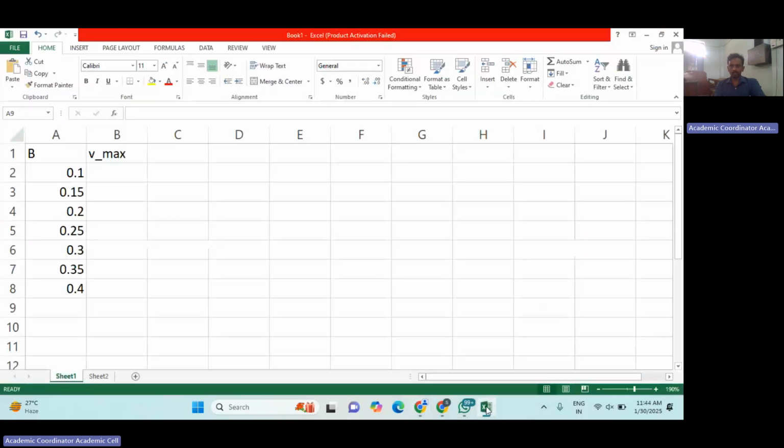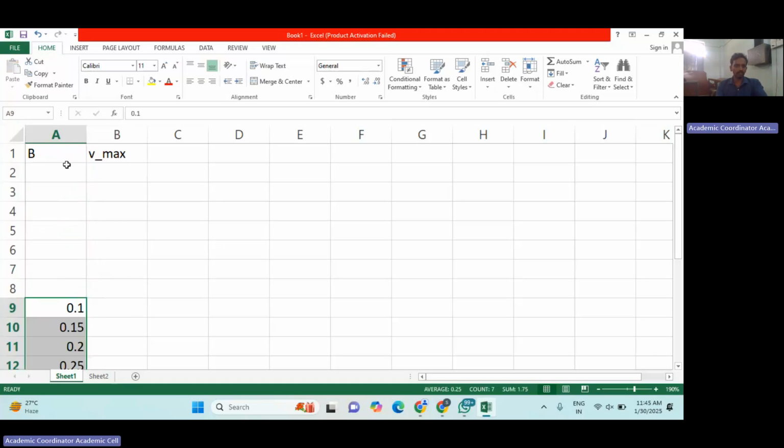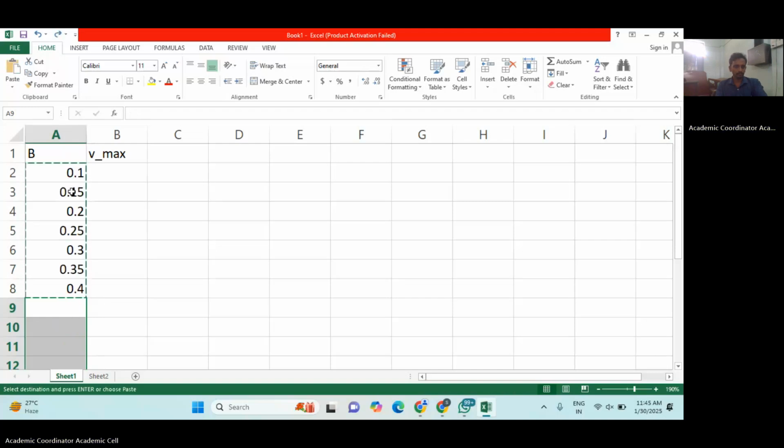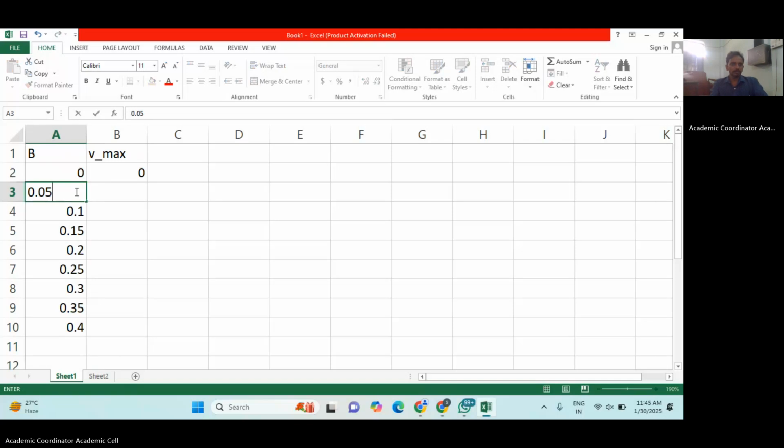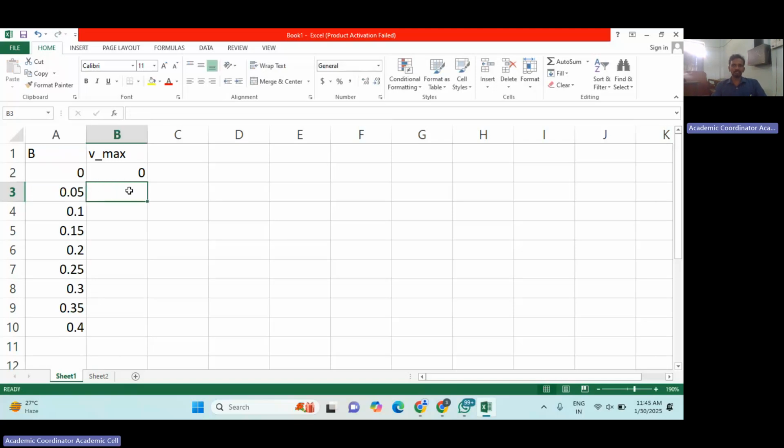And then for the non-relativistic case, you have to study the variation of maximum velocity as a function of magnetic field. Here the maximum limit is 0.4 Tesla, so starting from 0 up to 0.4. When B is 0, velocity is 0. And when you raise the magnetic field, you'll get some maximum velocity.